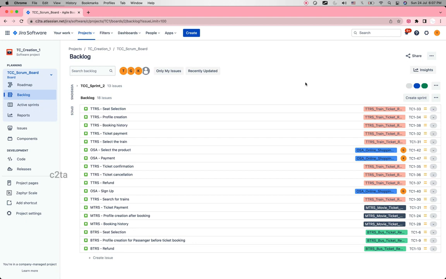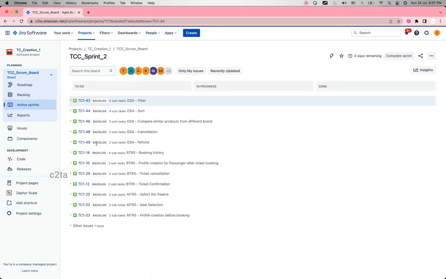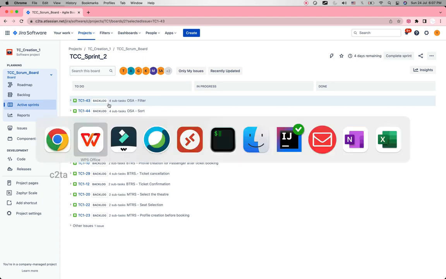So once we log in into the Jira application, we can see stories available in the backlog, and then we can see the active sprint stories as well, like this. So before going further, let's see what is sprint and what is backlog as well.